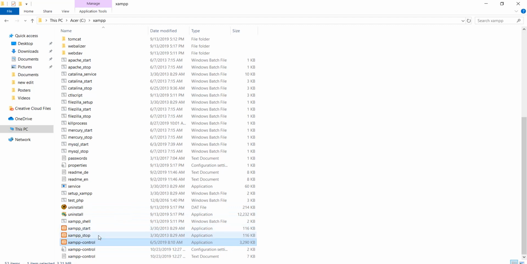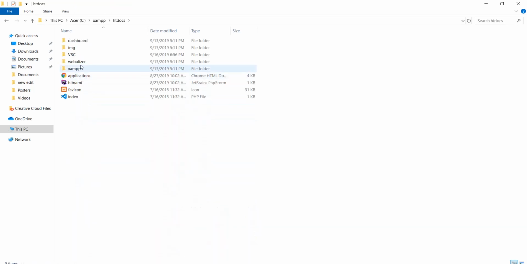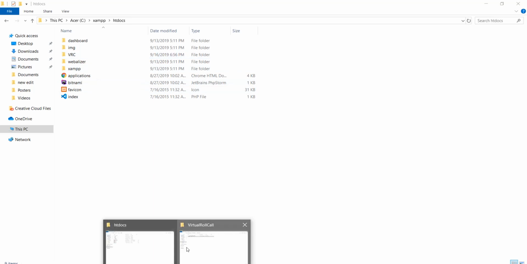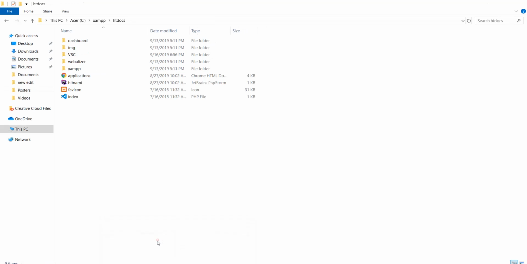If you want to start, stop, or maybe even open the control, you might have to run as administrator. Next, you're going to want to go into the htdocs where you'll put the code that you downloaded. You'll want to put in this folder the code from the Virtual Roll Call version 7 file to the XAMPP htdocs in this folder.